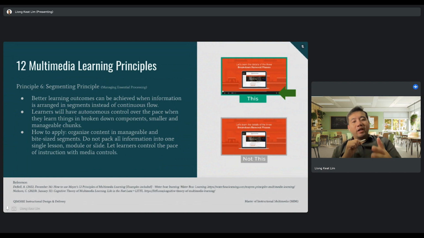Organize content in manageable and bite-sized segments. Don't pack it all into one single lesson, module, or slide. And another thing is that you let your learners have control over the pace with media controls. For example, pause, stop, next, all this. So this is for segmenting principle.